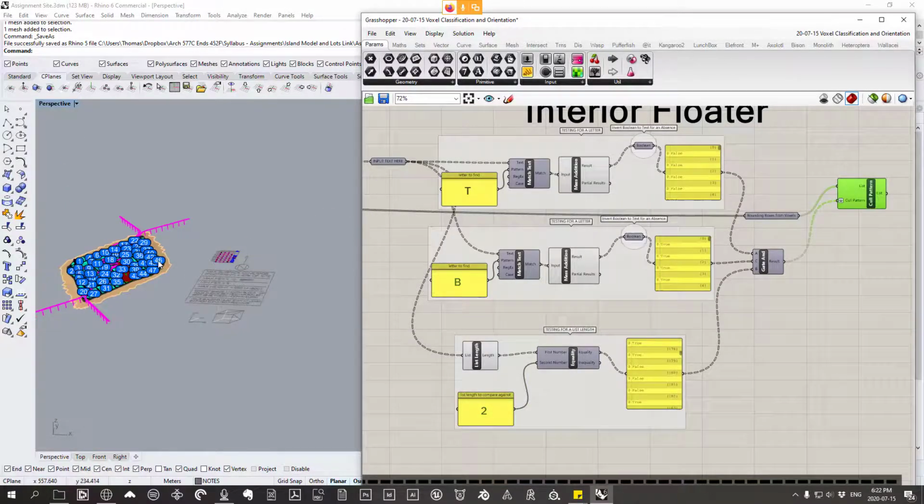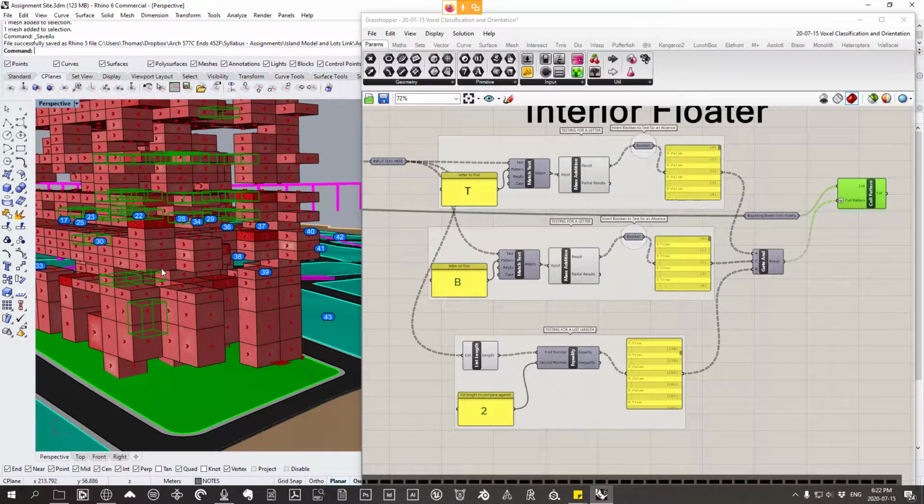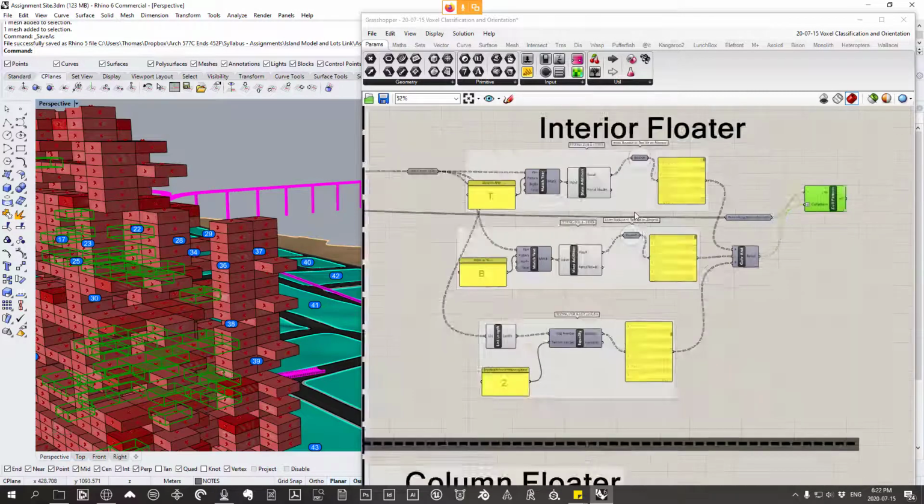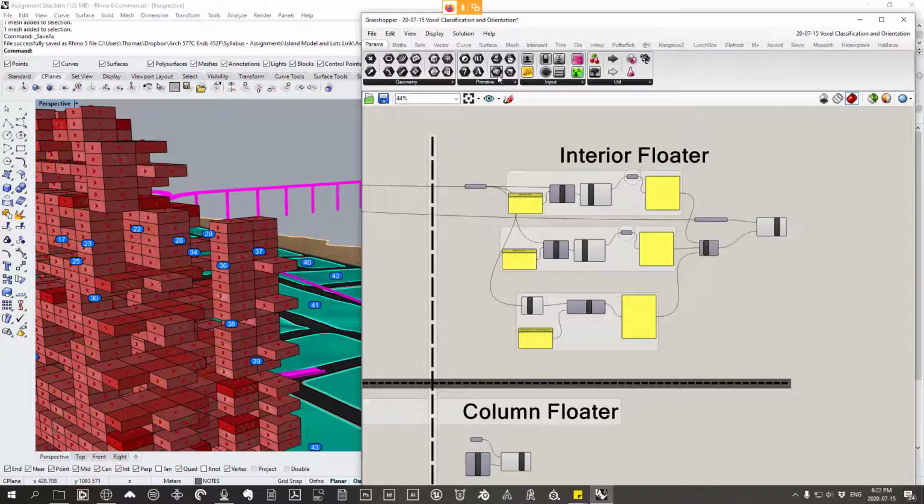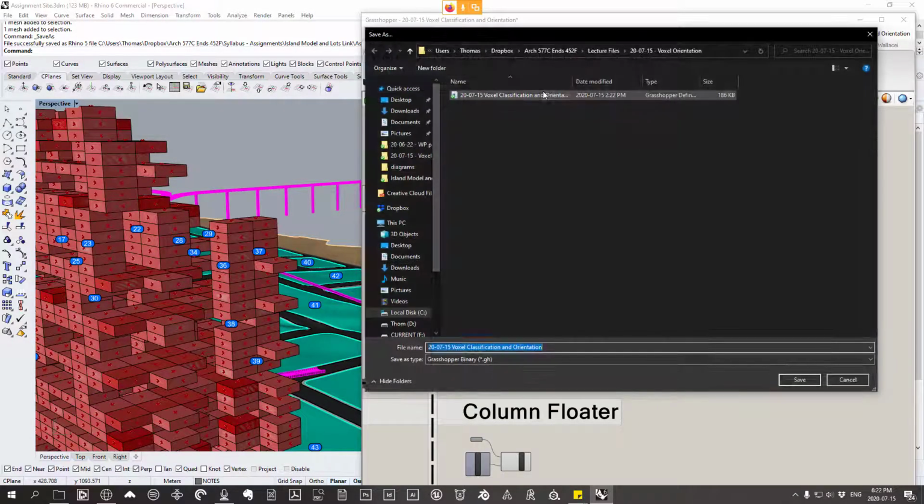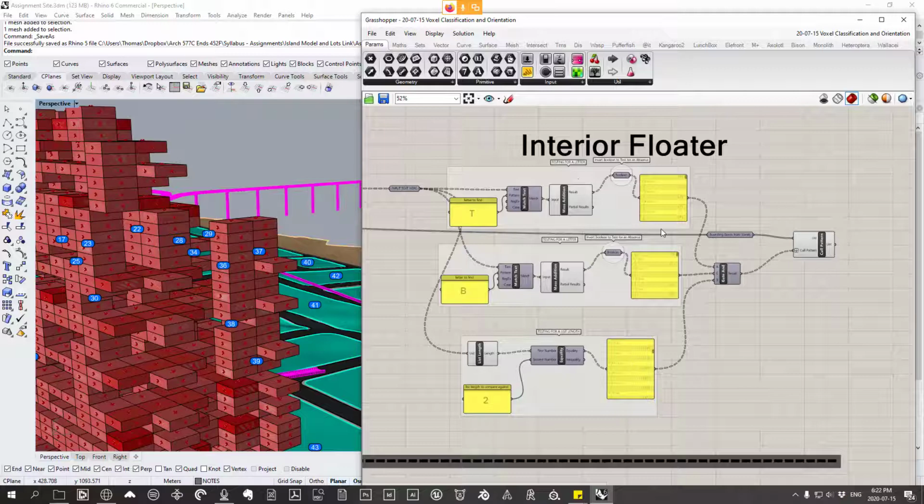And now if I look in my pile of voxels, you can see there are indeed some interior floater conditions. That's an interior floater right there. So I'm just going to save this, and now if you reopen this Grasshopper file, you'll have the interior floater classification as well.